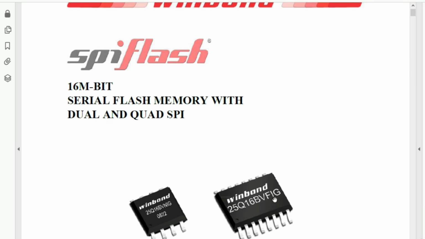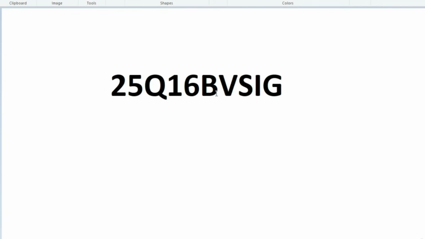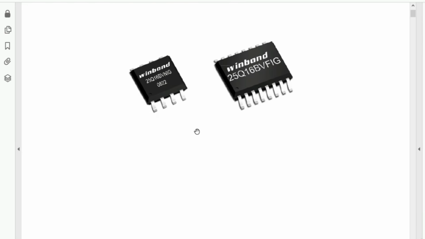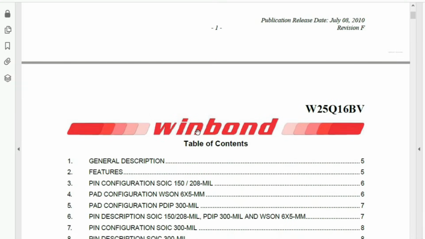FIG or BVSIG, no problem, because this is interchangeable. All these are interchangeable. This BIOS reference BVSIG is interchangeable with this. Okay, so now let's see the pin configuration.